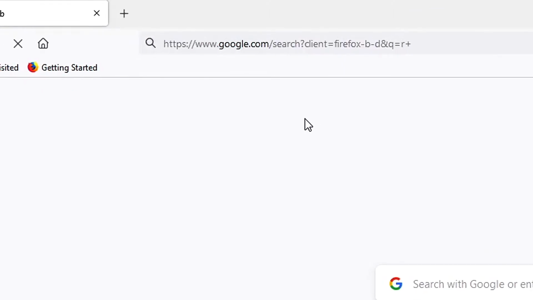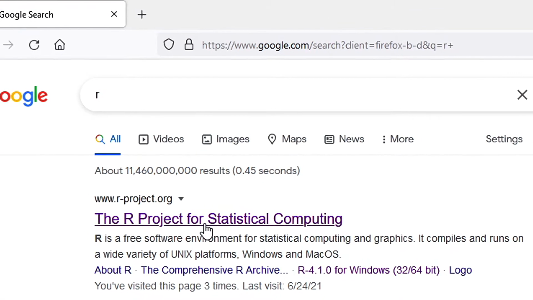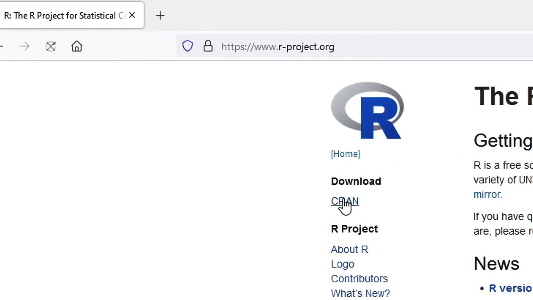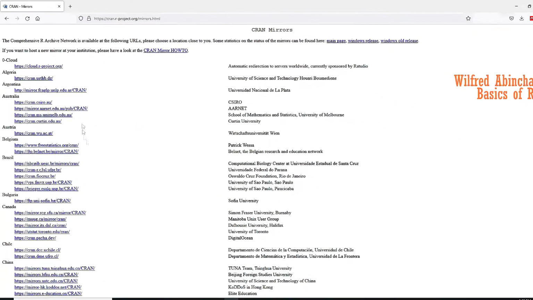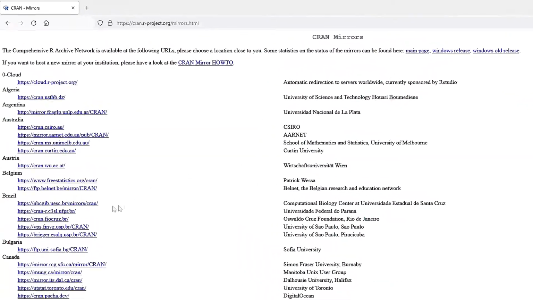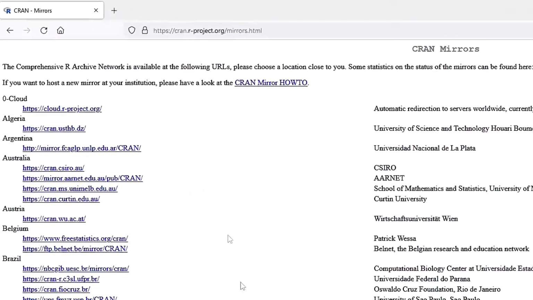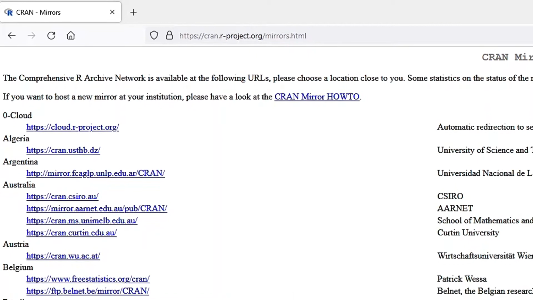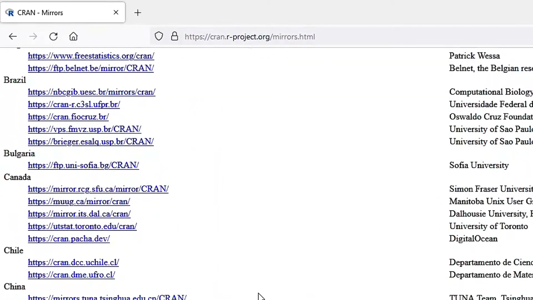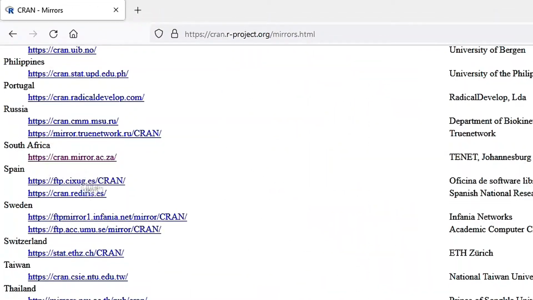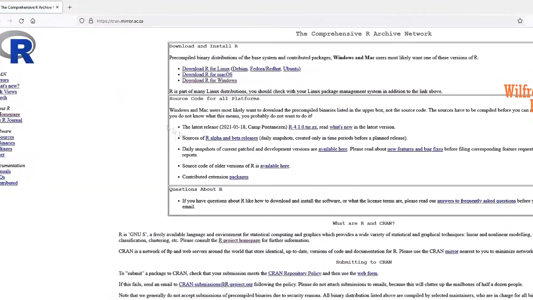If you are new to R, you can download R from the internet. Just search R, then open that link. Click CRAN to open. Here we get CRAN mirrors. So you select a mirror that is near you, because the nearer the mirror, the faster the downloading speed. I'm near South Africa, therefore I'm going to click this one.